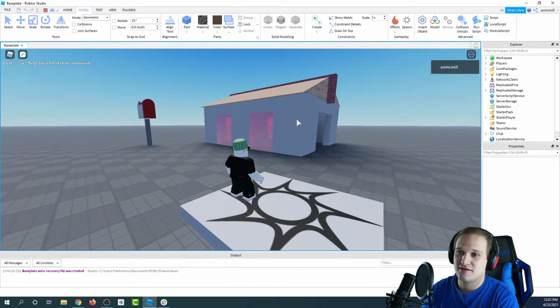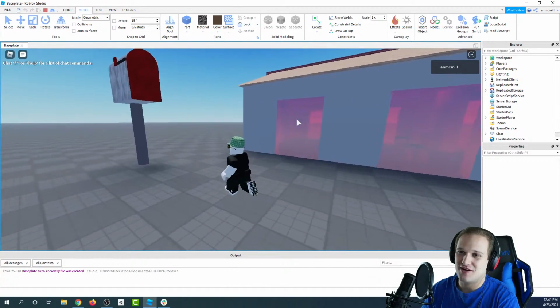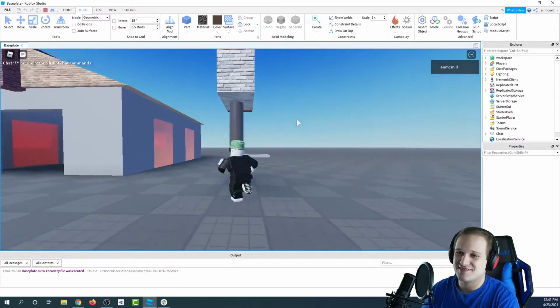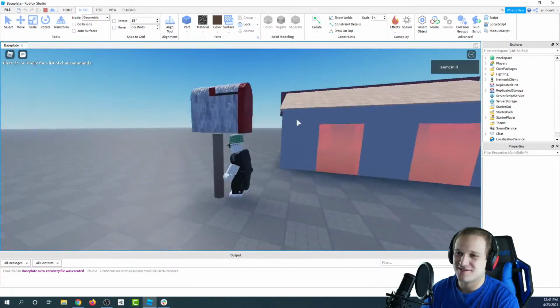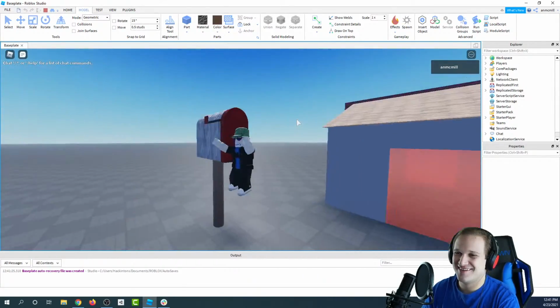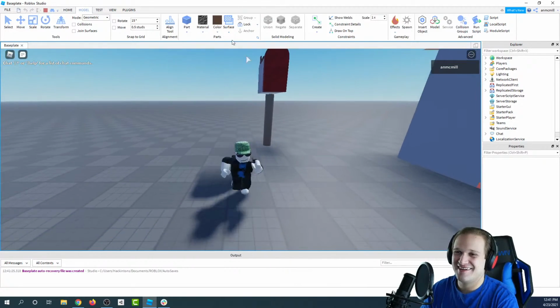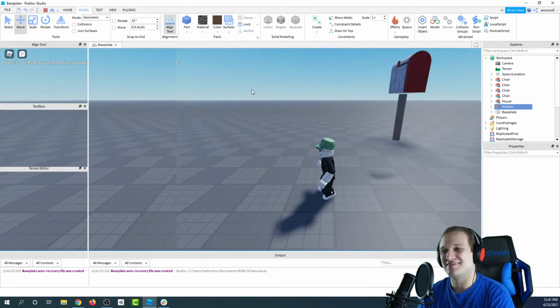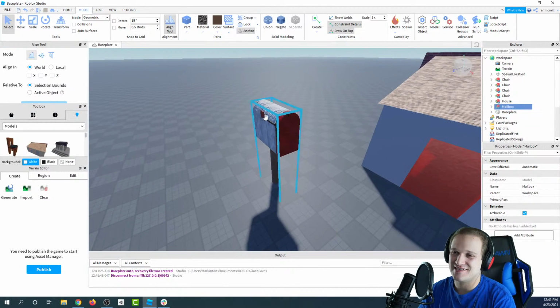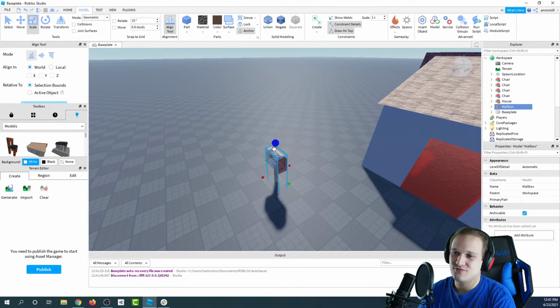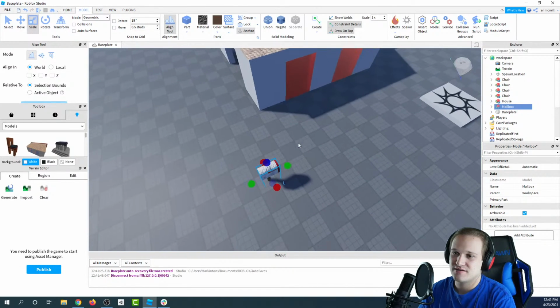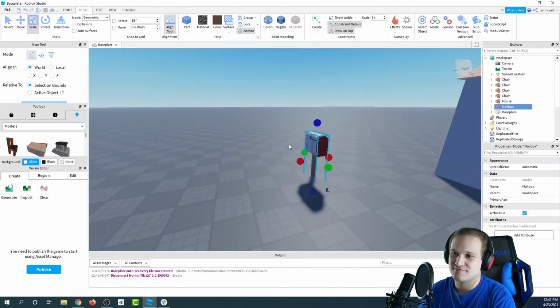Make sure we got... Oh, wow, this mailbox is bigger than the house. Is this a mailbox for giants or what? Okay, let's scale this down before we save it to our toolbox. So let's go ahead and scale it down. Ooh, there we go. That should be roughly human-sized.